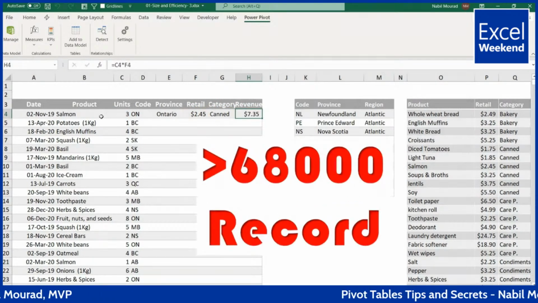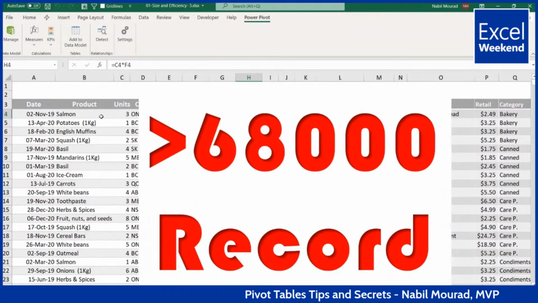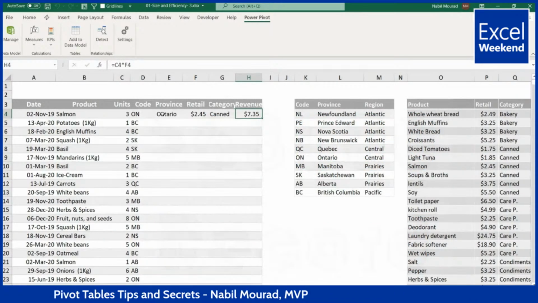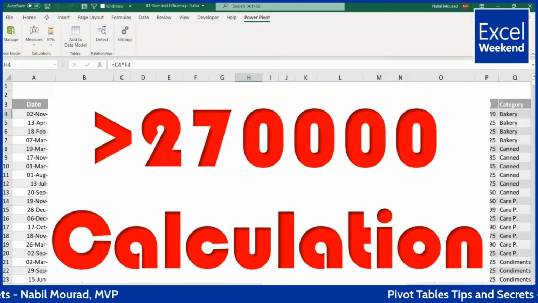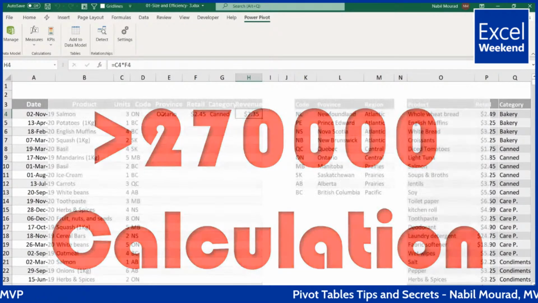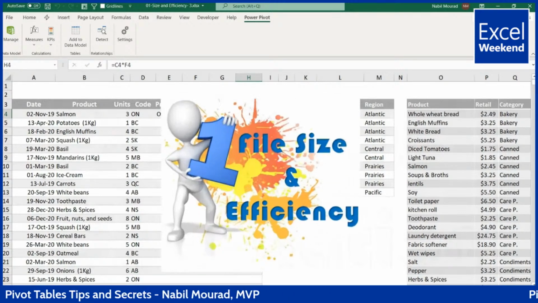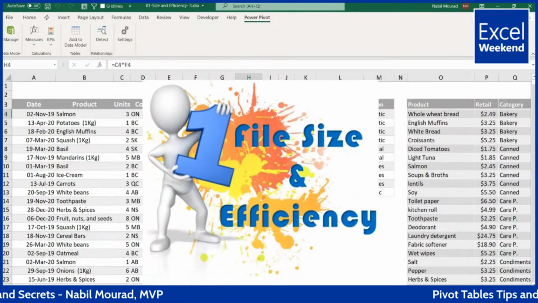In this list, I have almost 70,000 different records, and look how long copying this calculation will take. Not only will it take a long time, but it will change the file size dramatically from less than 3 megabytes to over 7 megabytes. So the file size increases considerably, which doesn't happen when I put the data into the data model.